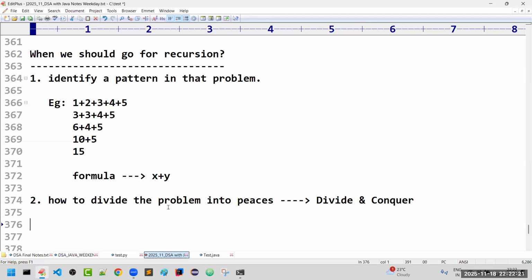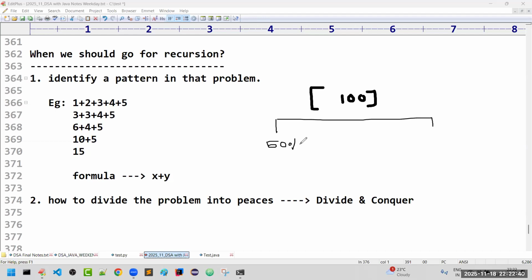You have to decide. For example, I have one array with 100 elements. I want to divide this into two parts, 50% in one part and the remaining 50% in the other. Whatever technique I applied for dividing this, the same technique you have to apply here and here. So there should be a common problem statement, I mean, a common formula which is going to do this division.